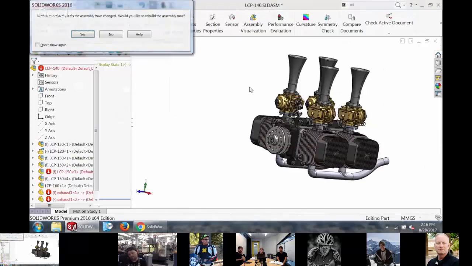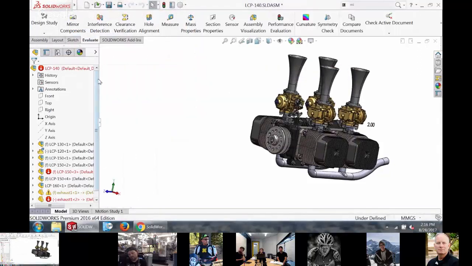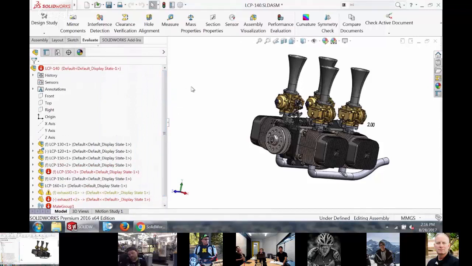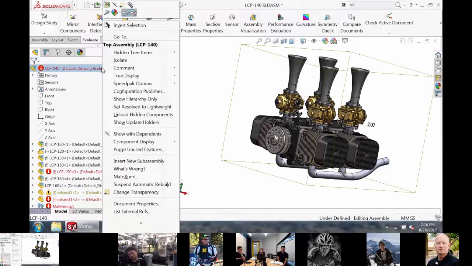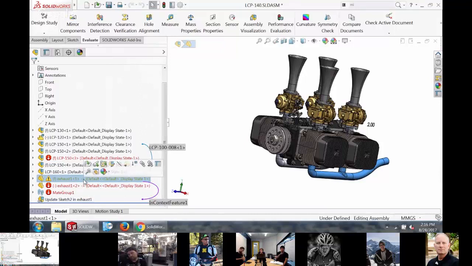Let me go back to the assembly, because typically you don't even really see the external references happening. I don't know how many external references are here. That's because in recent versions of SolidWorks, they turned off something called update holders. If I right click on my feature manager tree and say show update holders, at the bottom of the tree it'll show you which parts have updates that need to happen. So when I click on this thing, it shows me this part is still referencing something in this assembly.